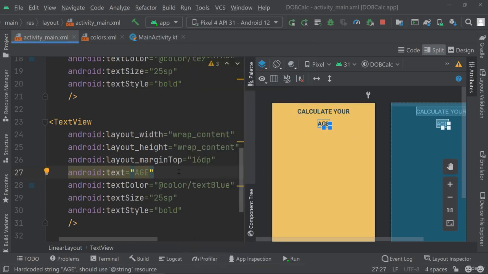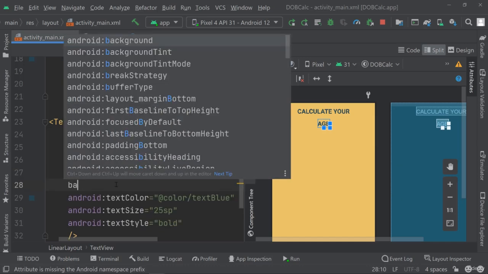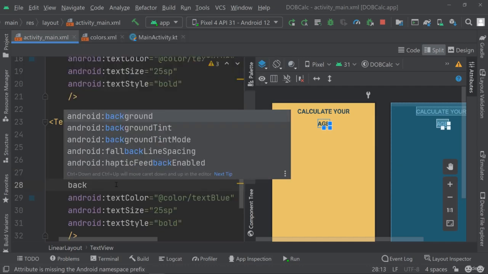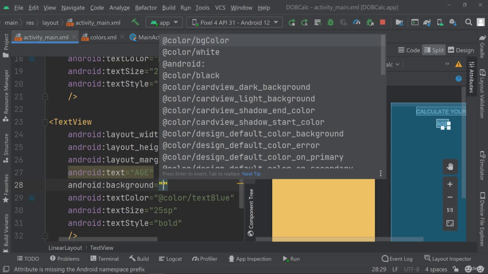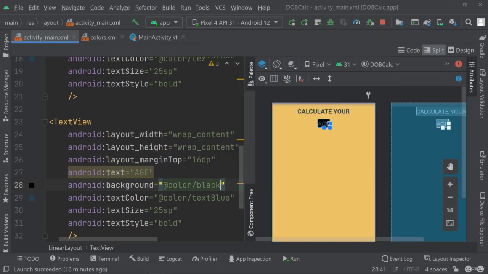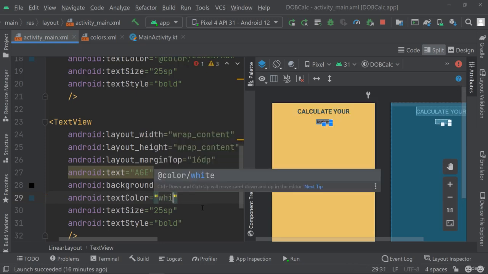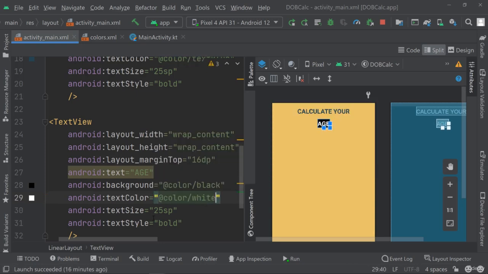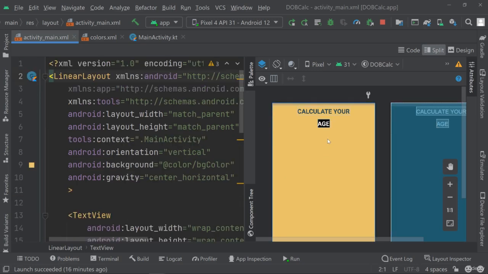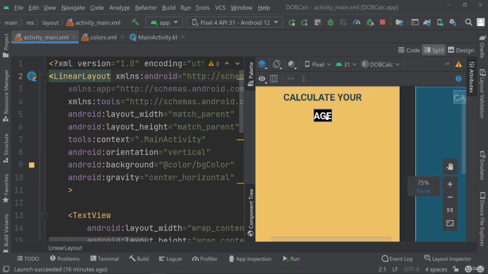So the first thing that I will add to my text view will be a background. So here you can just search for background, and here I can go ahead and use a background color. So let's say we just want to use black for now. Okay, so we have this black background color, and the text itself is going to be the same that we used before, this text blue. Now let me choose just to use a white color here. Okay, so there is this predefined color called color white, and now this is how it's going to look like.